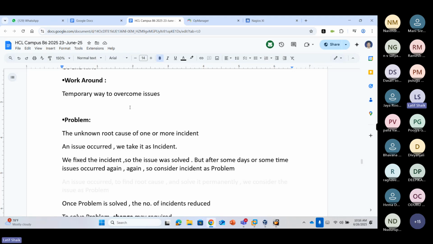Guys, in problem management, you have to understand two separate ways. Two ways: one, two. So the first one: unknown root cause of one or more incidents. It means any issue that occurs is an incident only. Any incident that occurs, it is right only.